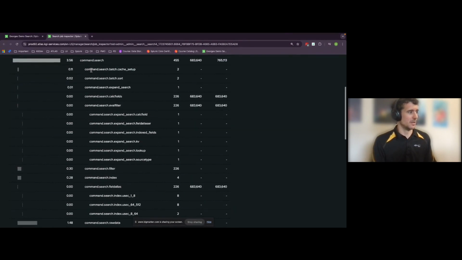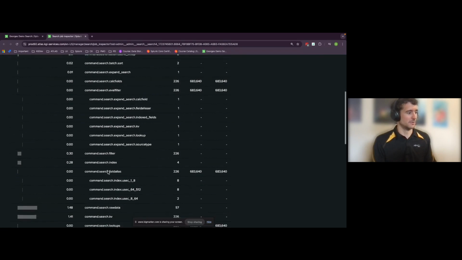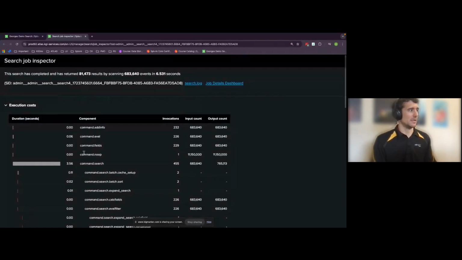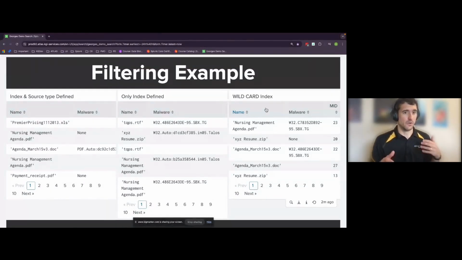There's also additional subseconds allocated to the search filter above. Basically, command search raw data, command search KV, all of this is tied up to the search action, which is all to say the query, which is where you select your index and source type using Splunk SPL language of index equals blah, source type equals blah.